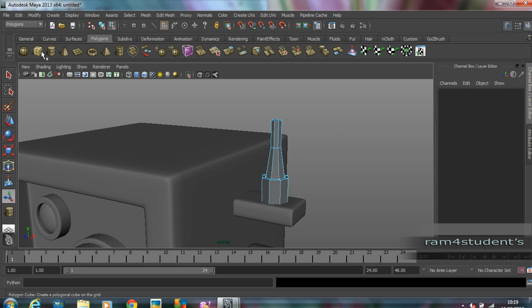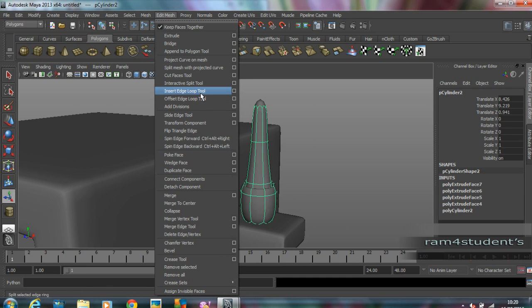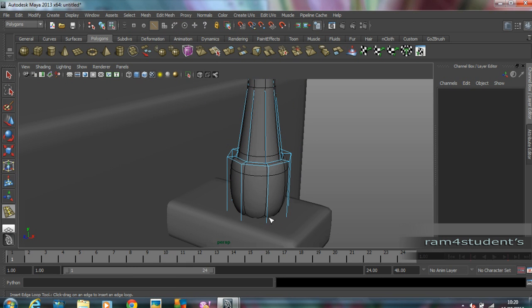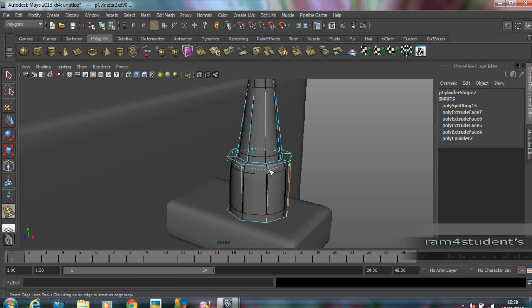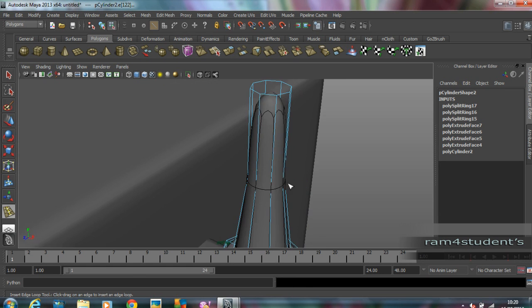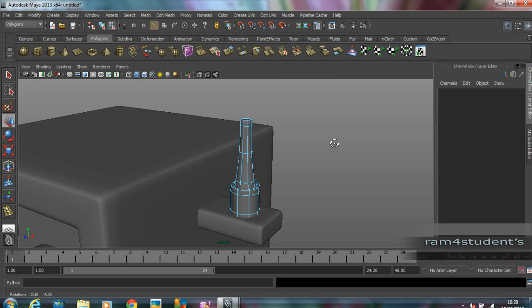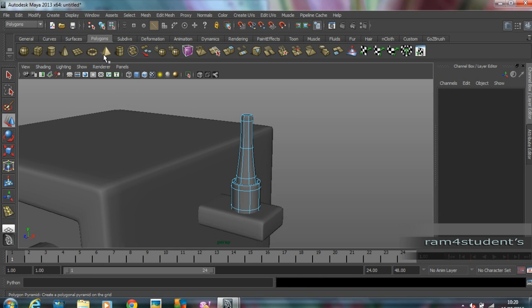Okay. Now object mode, always 3, and add some loops. One we need here, one we need here, maybe one here so that we can add some sharp edge here, and one exactly here. Now we'll create a pipe.